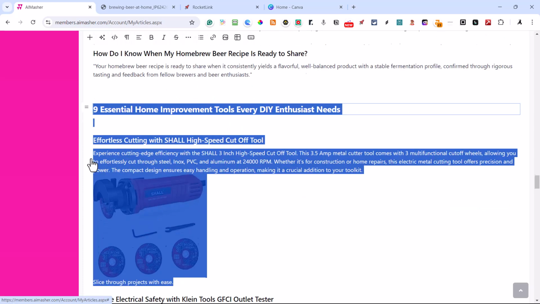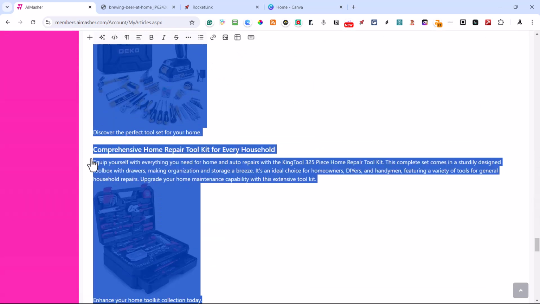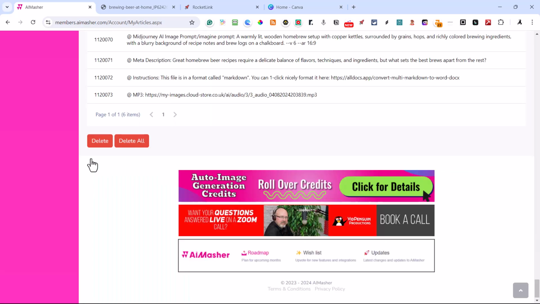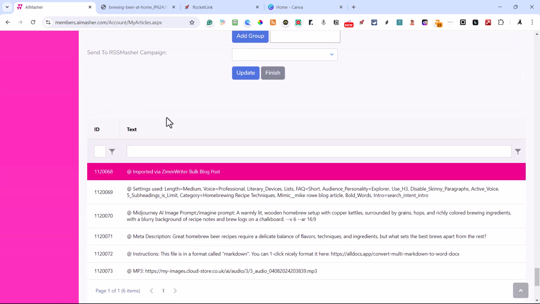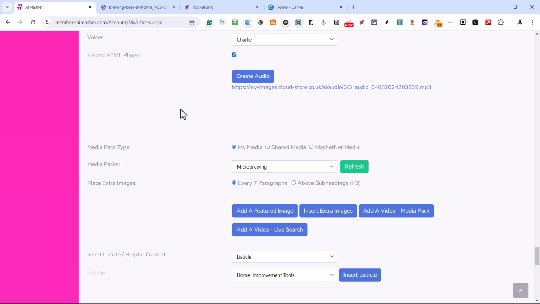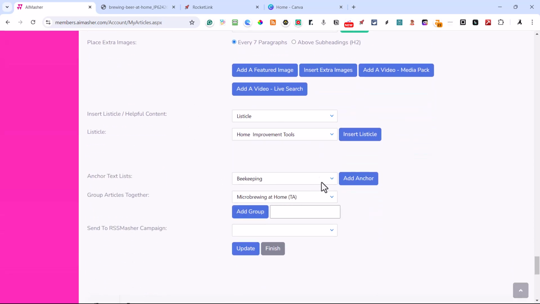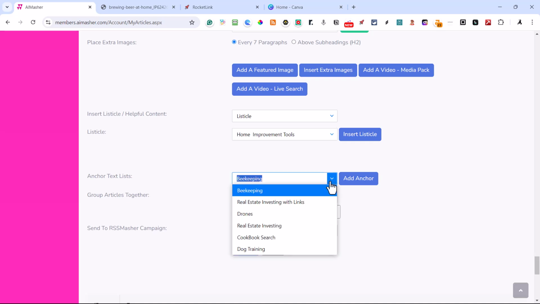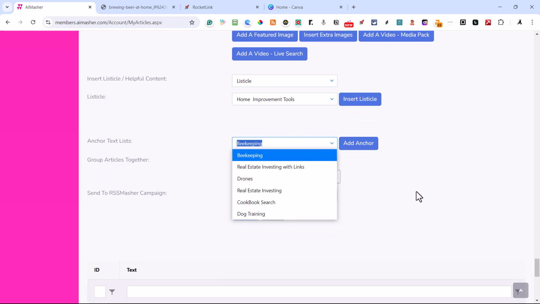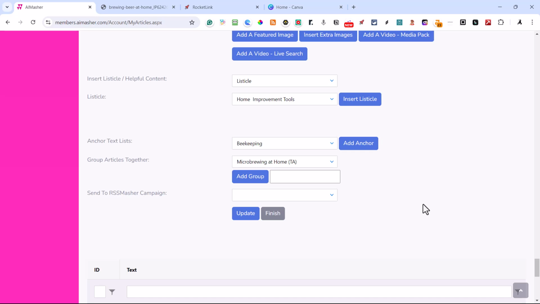You can do it one at a time like this. I'm just going to delete this because it's not related. But that's a product roundup that we put at the bottom of an article. So you can do all this individually. You can even do anchor text replacement. Now, I don't have anything for microbrewing, but we've got one for beekeeping, real estate investing. So you would put in your keywords and the links that it goes to.